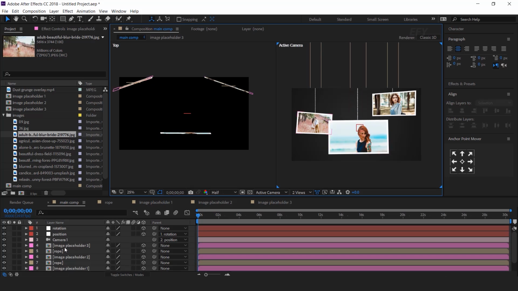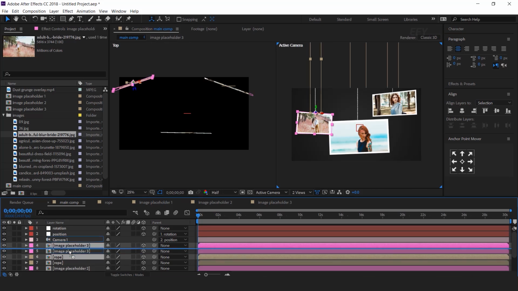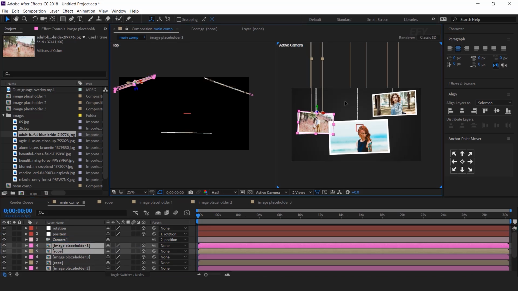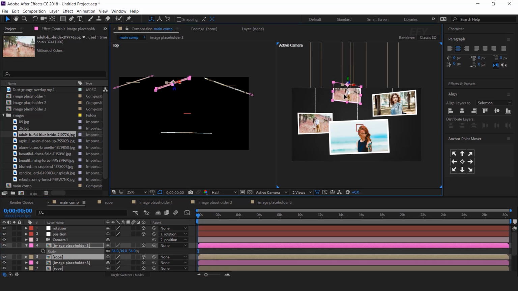Now again duplicate placeholder 3 and rope layer, and move them together. And adjust the position. Also resize the scale little bit according to your choice. Cool.